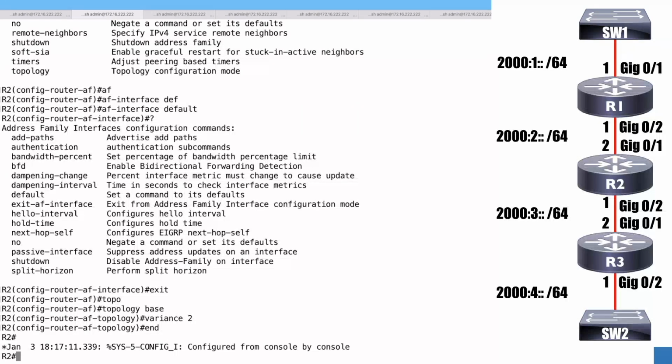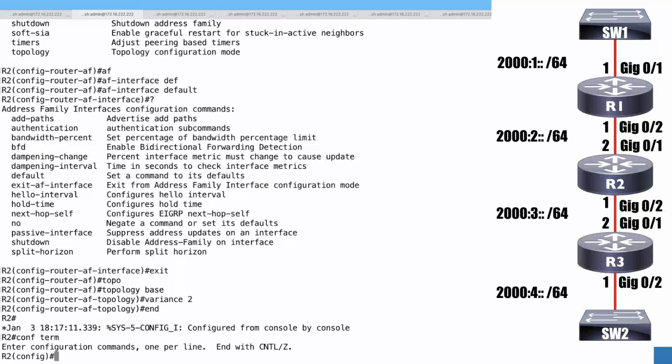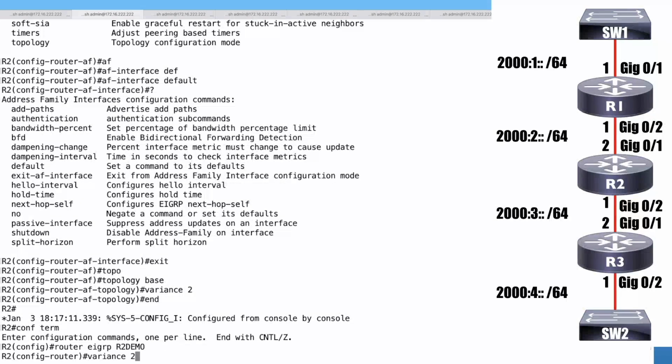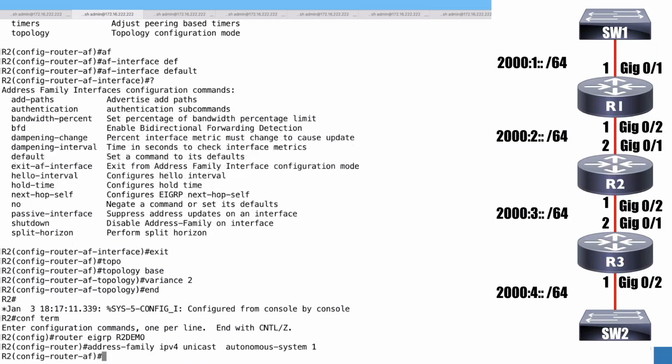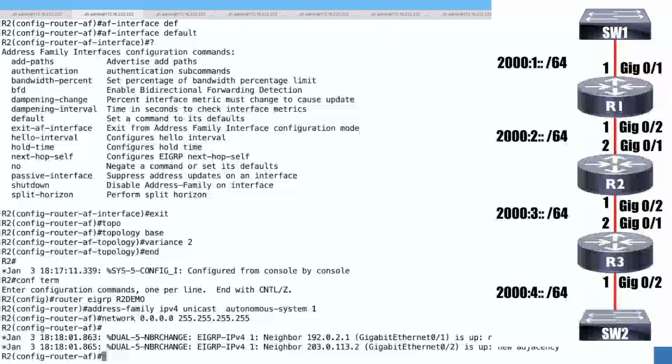So let me go back into my configuration mode here. I think I was in the IP version 4 address family. So let me re-enter that mode. Okay, for the IP version 4 address family, I do have the network statement now. I'll say network 0.0.0.0 255.255.255.255. Remember, that encompasses all possible IP version 4 addresses. And it seems we have a couple of adjacencies. Excellent. Now, that's all I really want to do for IP version 4.